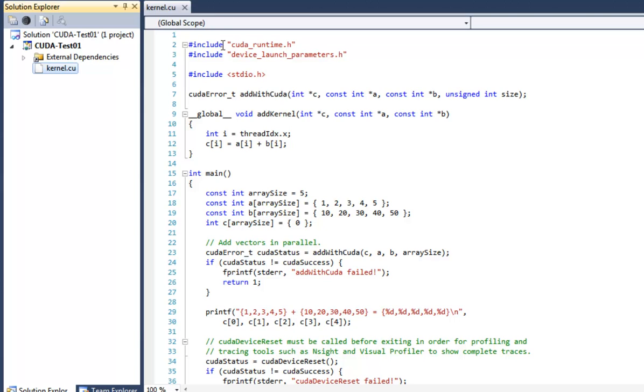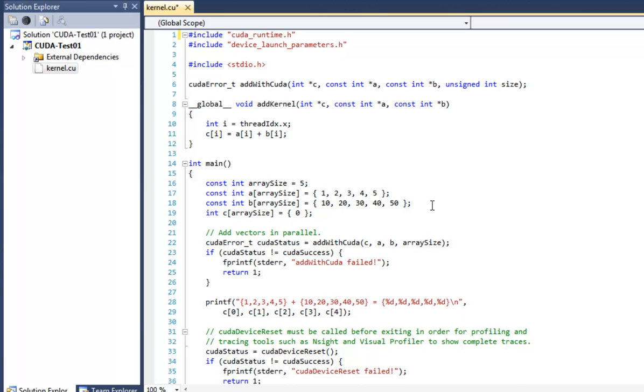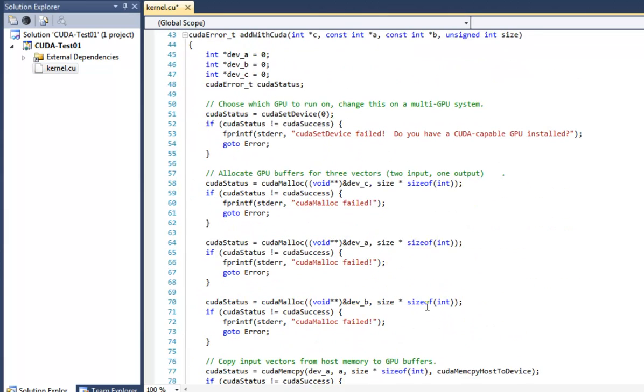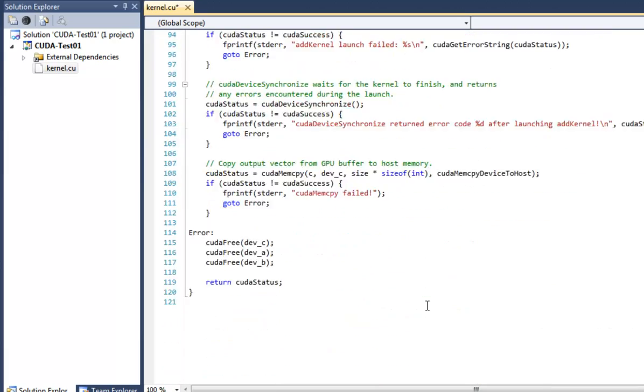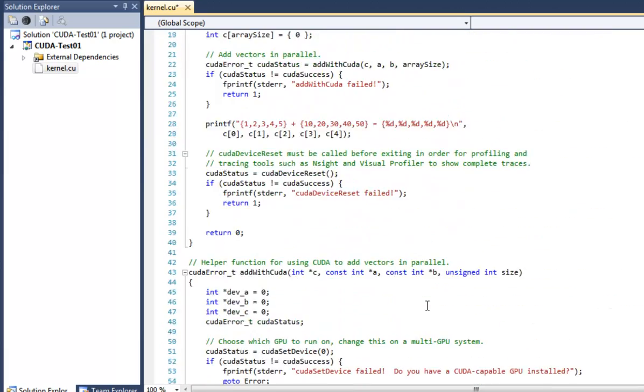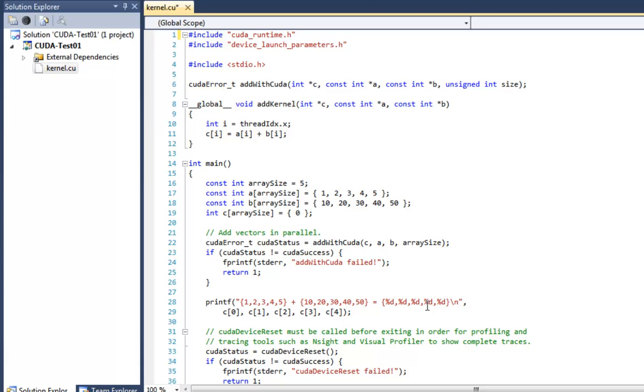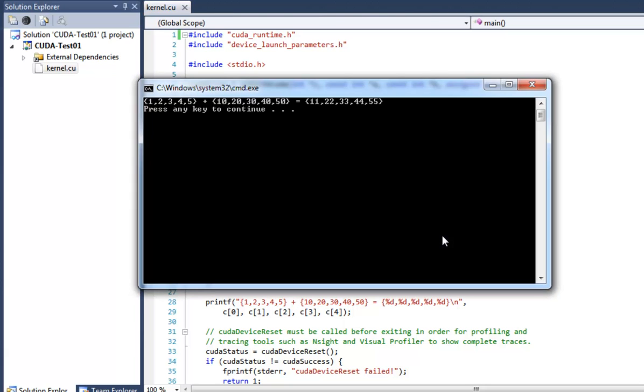If everything has installed properly, you should not see any red wiggly lines indicating any kind of error, and also your program should work. So to do that, I'm going to compile this program, and after compiling, hopefully I will not get any compile error. Indeed, it did successfully compile, and then I'm going to run this program.